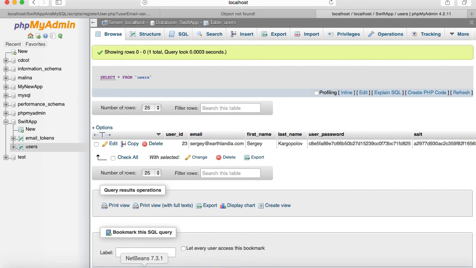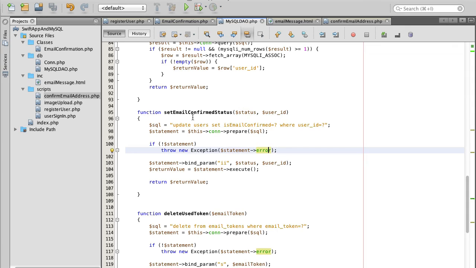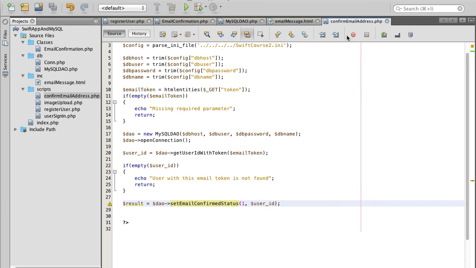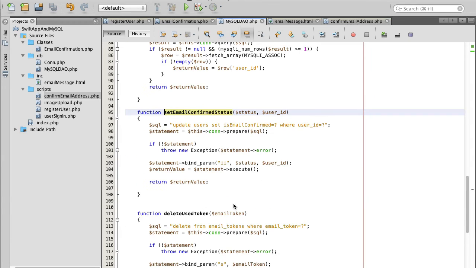Okay, so the field is there. I'll go back to my PHP script, and so this function set email confirmed status. Let's go back to confirm email address here. We're trying to confirm that the email address has been confirmed. The token is correct. The user did receive this email, the user did click on the link, and the token is found in our database. And we set the value of 1, which will be updated from 0 to 1 after this query is executed. Update users, set email confirmed to 1 for the user with the ID that we provide.